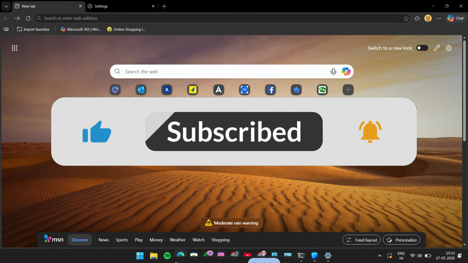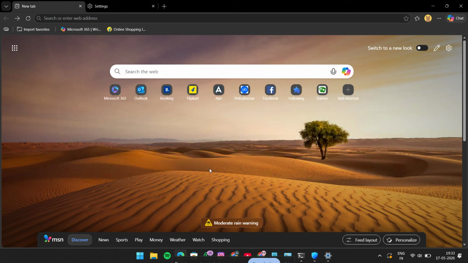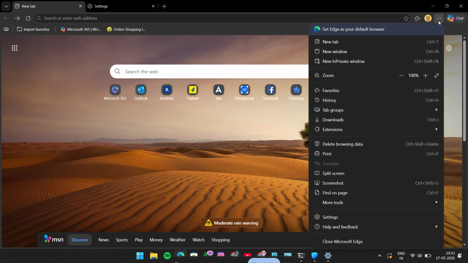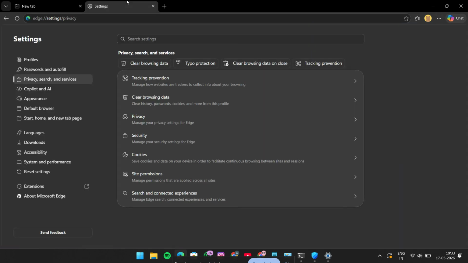Alright, let's jump in. First, open Microsoft Edge on your computer. Once the browser is open, go up to the top right corner and click the three-dot menu. From there, choose Settings. This will take you into the main Edge settings page, where you can control privacy, permissions, and site access. On the left-hand side, click Privacy, Search, and Services. This section contains a lot of the browser's security and tracking options, so it's the right place to start when you want to manage access settings.